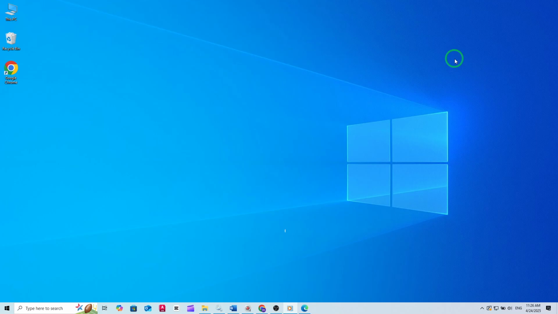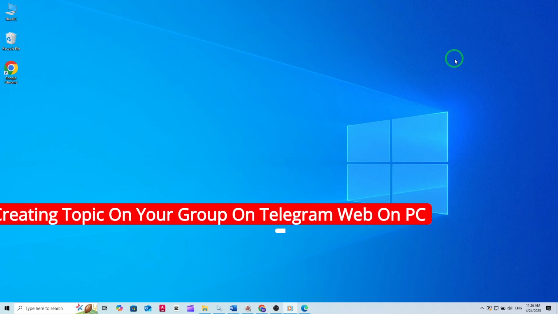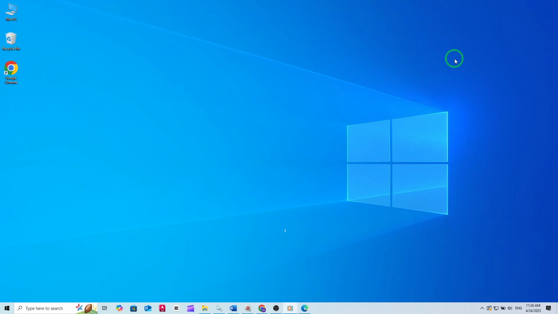Welcome. If you manage a Telegram group and want to make your chats more organized, the new Topics feature is exactly what you need. Today, I'll show you how to allow members to create topics in your Telegram group using Telegram Web on your PC. This update is perfect for keeping conversations focused and easy to follow, especially in large communities.